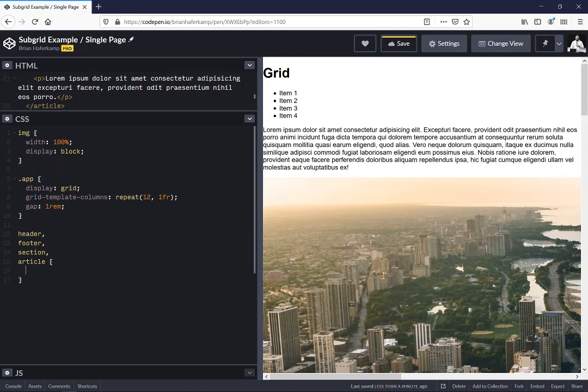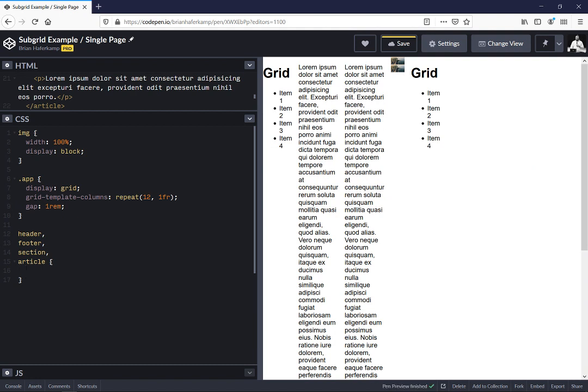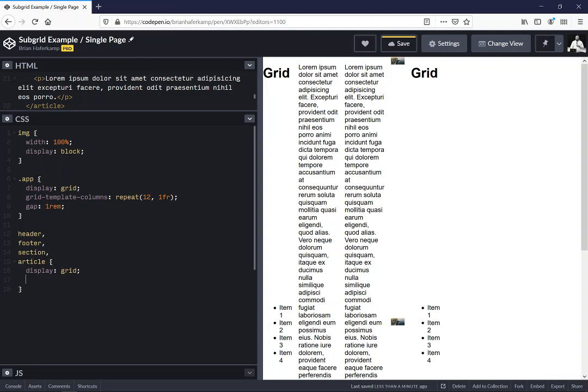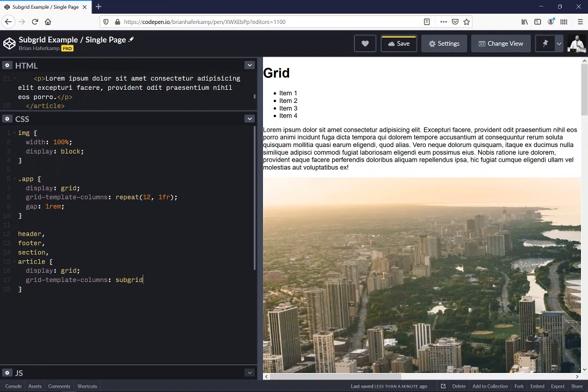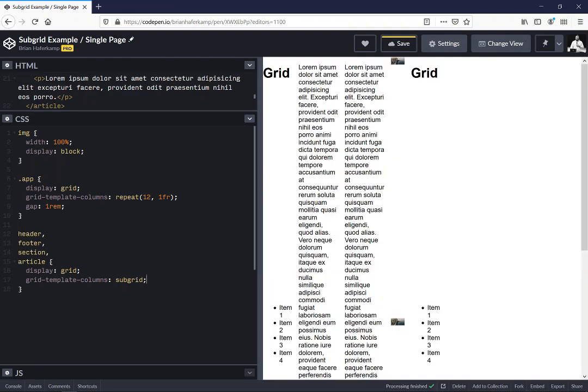Then we need to come in. My CSS is rusty. So we're going to come in here, and we're going to say display grid. When you want to use subgrid, the grid that you're going to use subgrid on needs to actually be called display grid. If you don't add that, it won't actually do the subgrid. So we're going to say display grid, and then grid template columns, and here's where we add the actual subgrid keyword, the property.